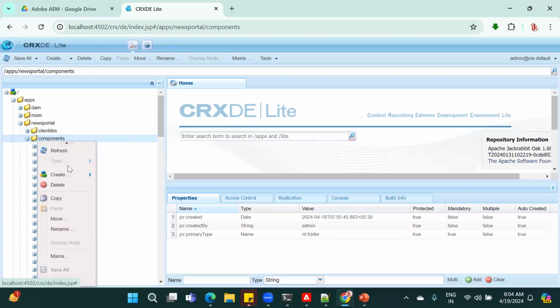Right click on components, use create node. If we use AEM 6.5, we'll see directly one option called create component. But in AEM as a Cloud Service, that option is not available. We have to create a node.